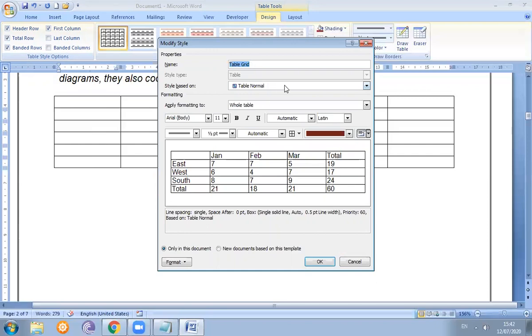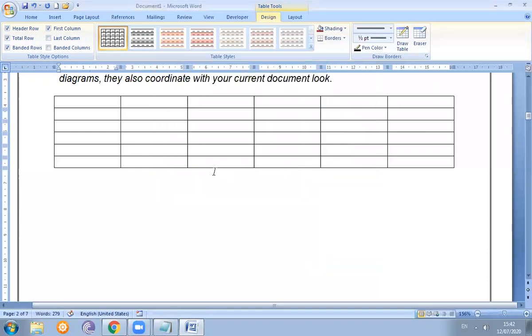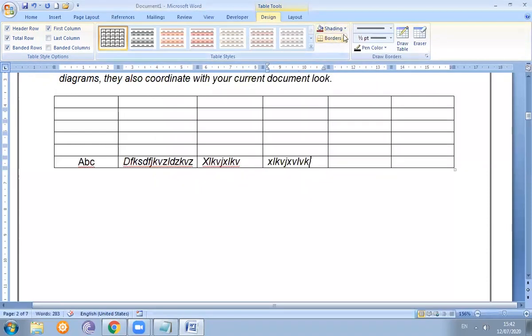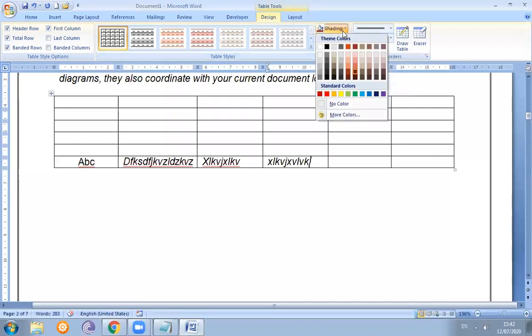Style based on table is normal, table grid 2, table grid 3, as per our requirement we can set. So using these options we can set our table style. Another option is shading and border options. If we want to use this shading and border, then also we can, here you just check.